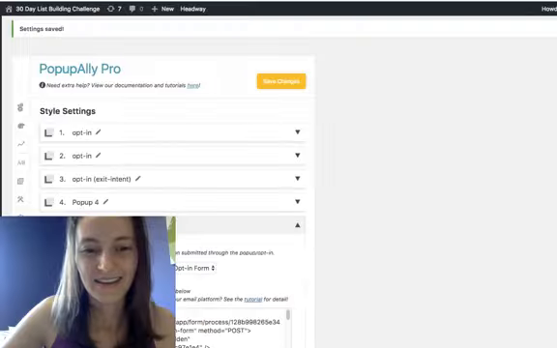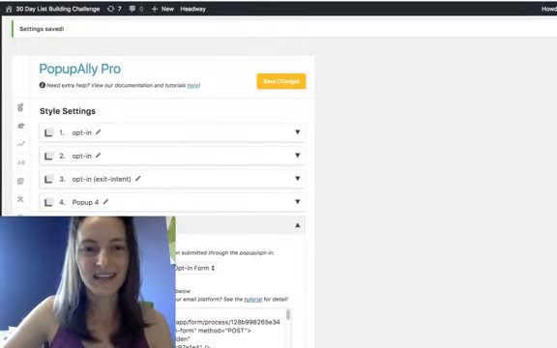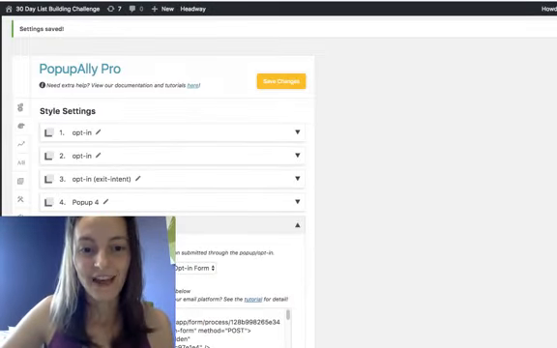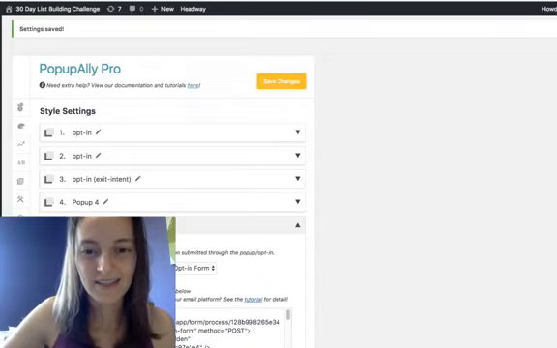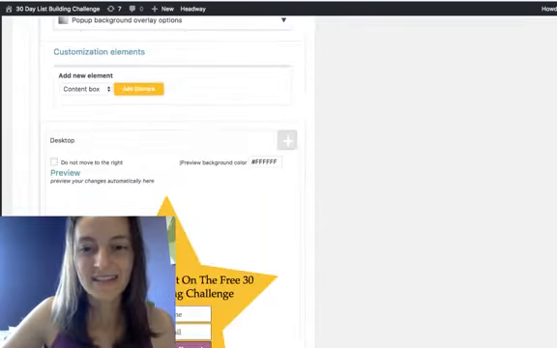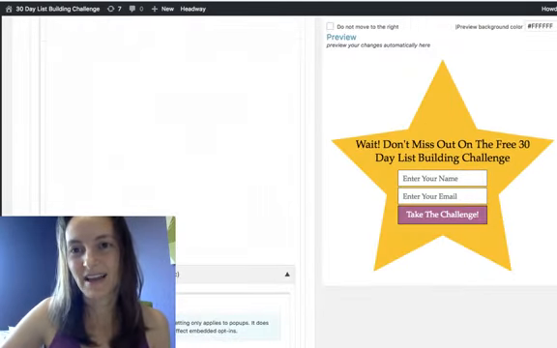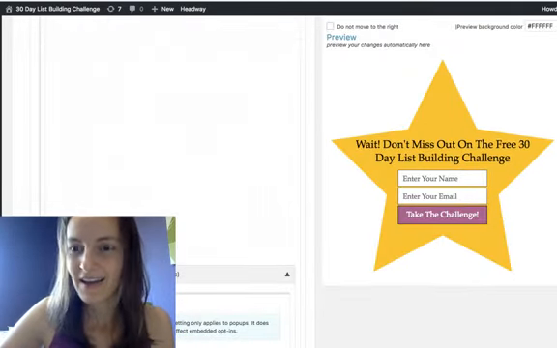So I'm going to hide this window capture that I just created and go back to our settings inside of PopupAlly Pro. So that's all it took to get a brand new opt-in, a brand new exit intent pop-up designed in PopupAlly. I think we did it in 19 minutes.